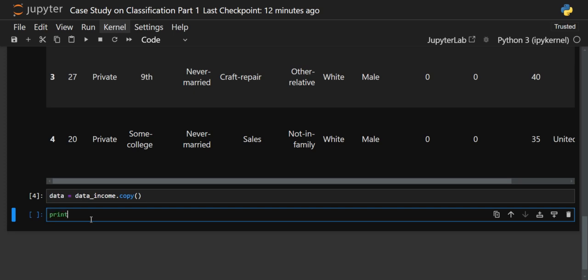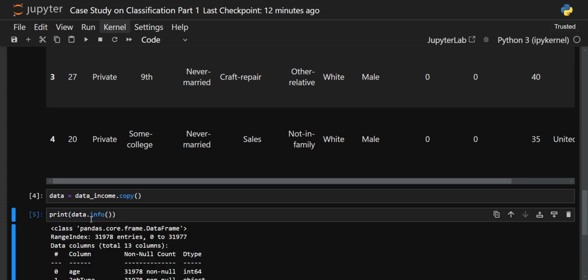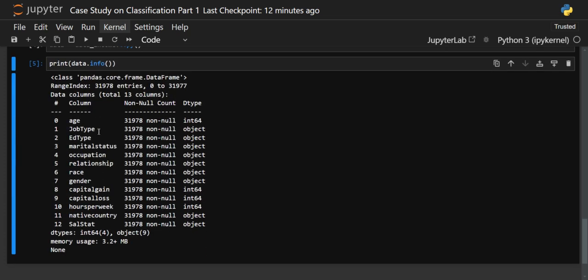So let's first start with printing the data info. As you can see, when we have printed the data info, all the column names, you can see the data columns, total 13 columns. You can see that there are 31,978 entries. Indexing is starting from 0, so 31,977. Then you can see the non-null values. So approximately all the variables for now have no missing values. And you can see the data type of each variable also.